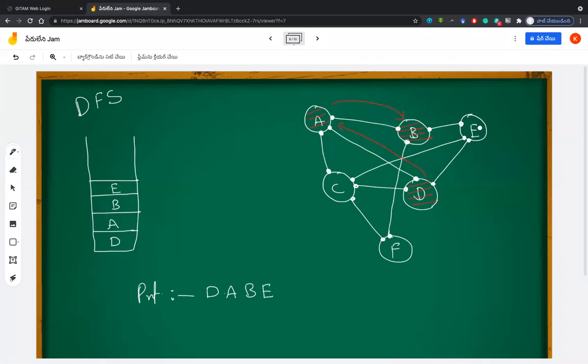And now tell me what E is connected to. C, F, and B. Yeah. E is connected to B, C, and D. Because B and D are already visited, let us take C.